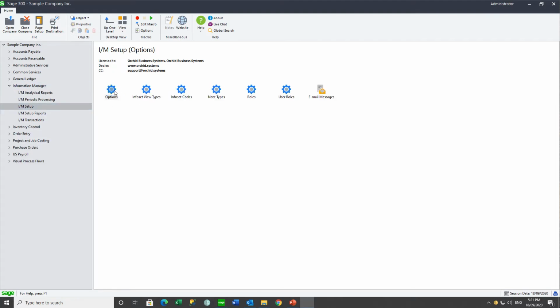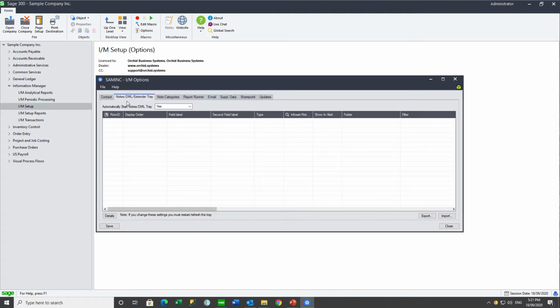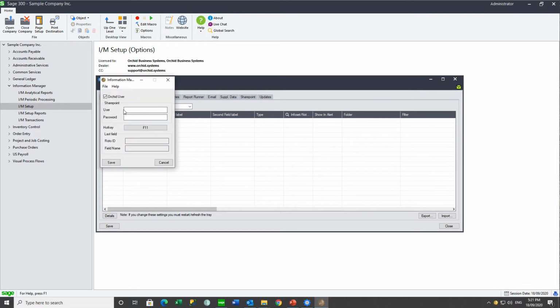And in the setup area, you would normally set the document management link or tray icon to start for all users, in which case they will get this icon down at the bottom. But for document management link, you need to ensure that the document management link users are selected as ORCID users.